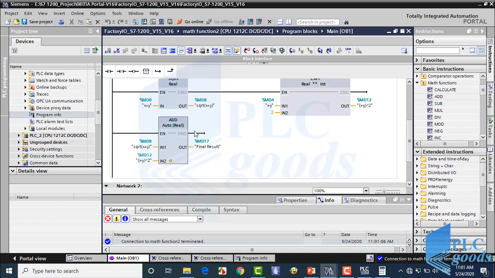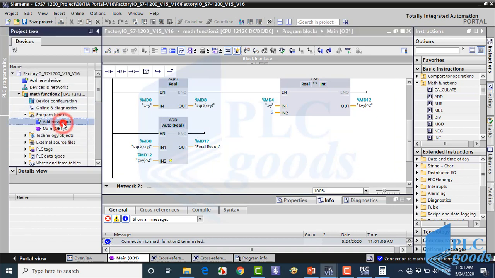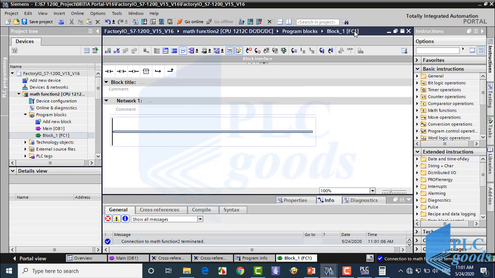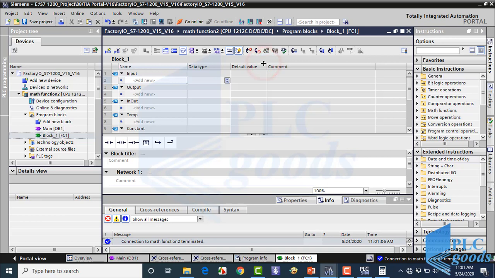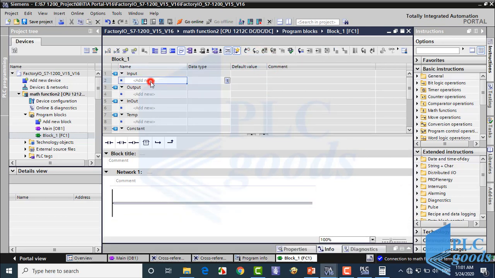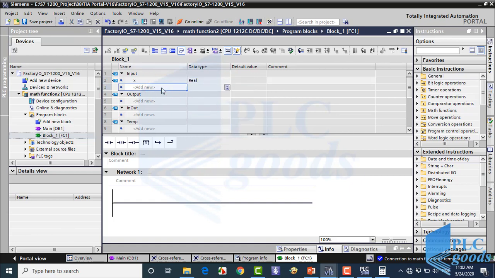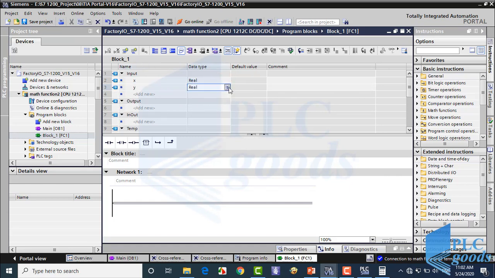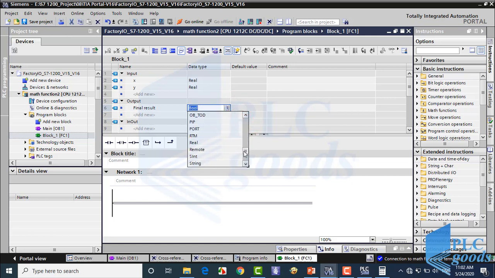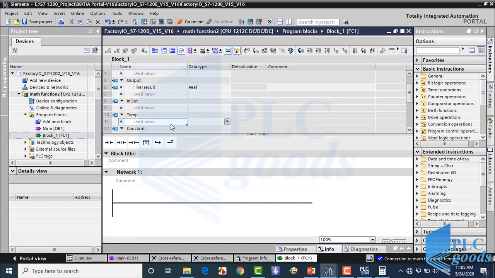Alright. Here is a better way to do this project. You have learned how to use a function before. Here, we can define input, output, or local variables for a function. I want to create a function which gets x and y in real format, and returns a real number as its output. Now, I'm defining x and y variables as the function inputs, and final result as its output. I select real format for these variables. Also, I can define some internal variables, which can be used only in this function.